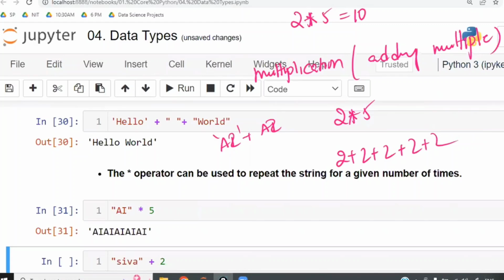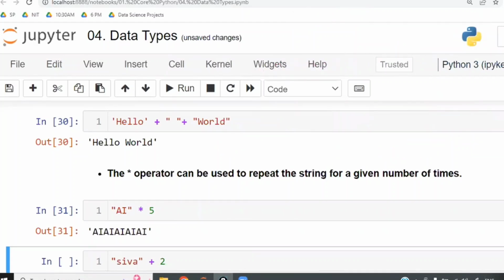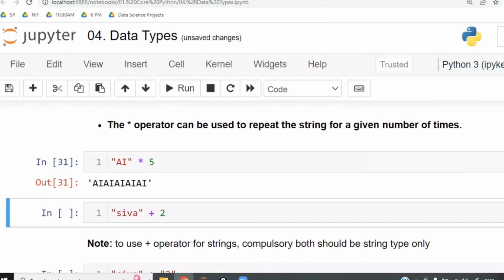Since adding is possible, multiplication is possible. If adding itself is not possible, multiplication is also not possible. Next one, string concatenation. What is the meaning of string concatenation? Adding multiple strings. I told you multiple strings, not one string with another data type. Both of them should be strings only.